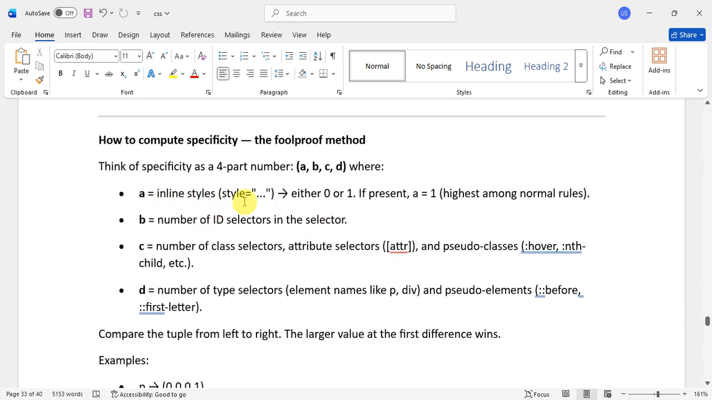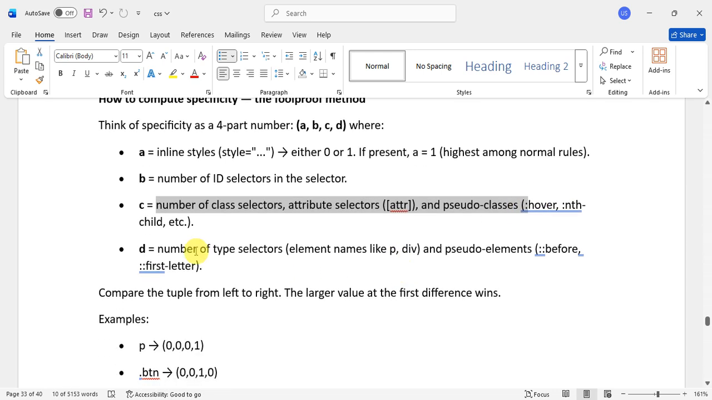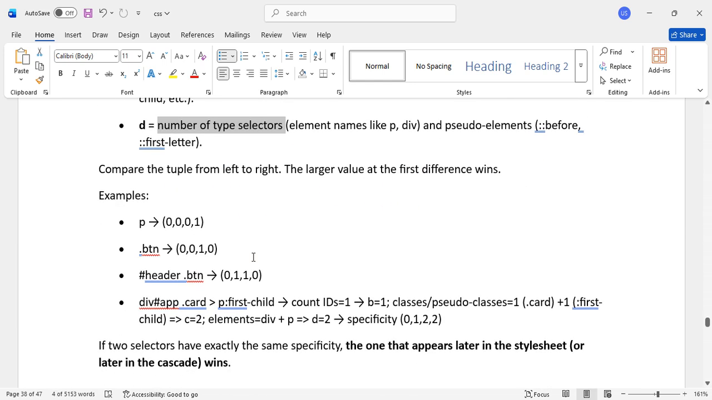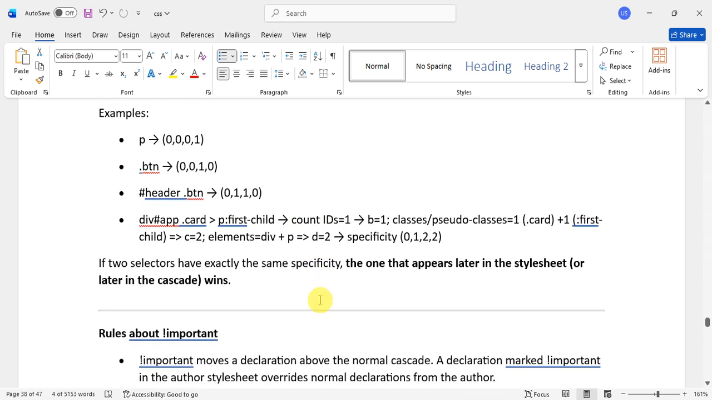Think of it as a 4-part number, A B C D. A is for the inline style, so A equals 1. B is for ID selectors. C is for class selectors, attribute selectors, and pseudo classes, and D is for pseudo elements and type selectors. Pseudo elements have a lower specificity than pseudo classes. Please remember this, this is an interview question. And D is also for type selectors like P and div, which are tag selectors.